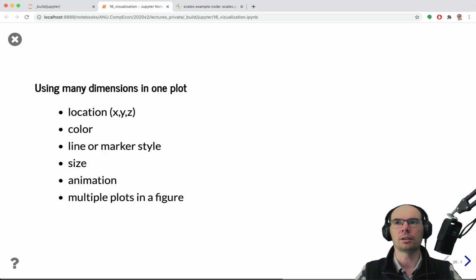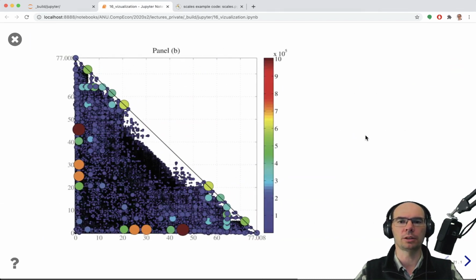Then we can use different colors. We can use different line and marker styles. We can use different sizes of the graphical objects. We can use animations, as I've mentioned before. Finally, you can think of putting many plots in the same figure to represent some additional dimension of the data. So here's an example of a combination of all these different dimensions in one picture.